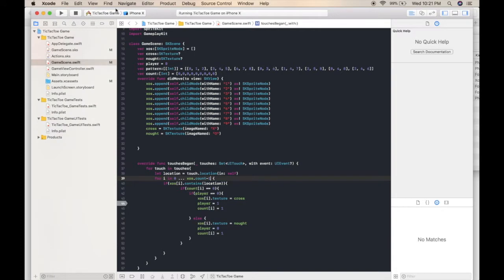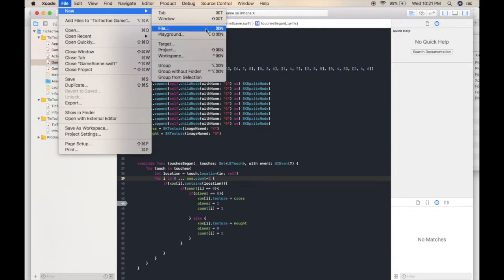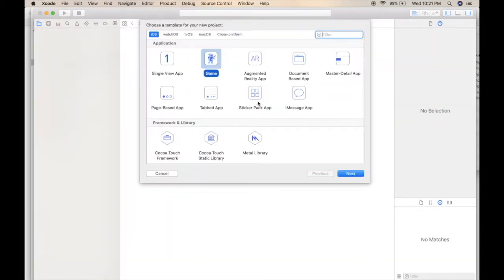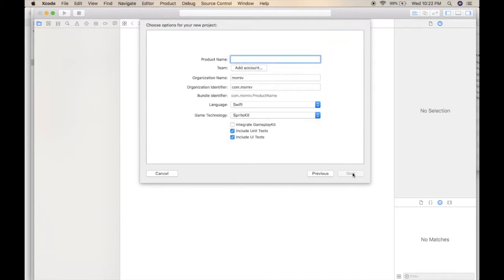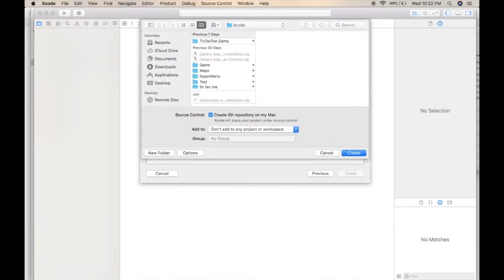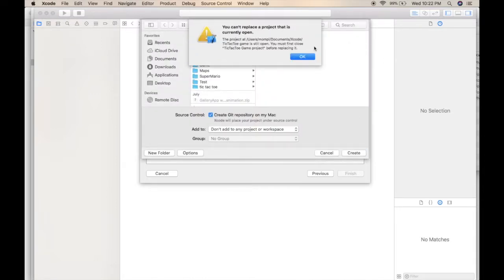So let's go ahead and create a new project. We are going to create a project, and go next. We are going to name that Tic Tac Toe game, maybe. Anything, basically, whatever you want to name.